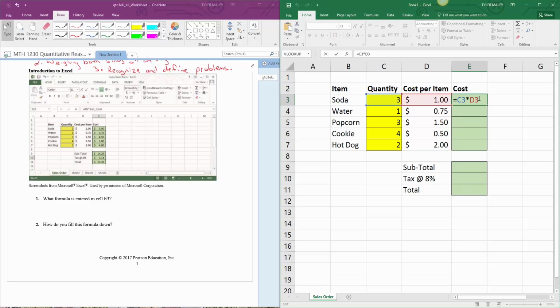And notice for times that Excel uses the asterisk. That's just something you have to get used to. So we'll write the formula here. Remember, every time we do a formula, we start with equals. So equals, and then you would want cell C3, asterisk for times, and then we want to multiply times cell D3. So that's the formula that would be in cell E3.